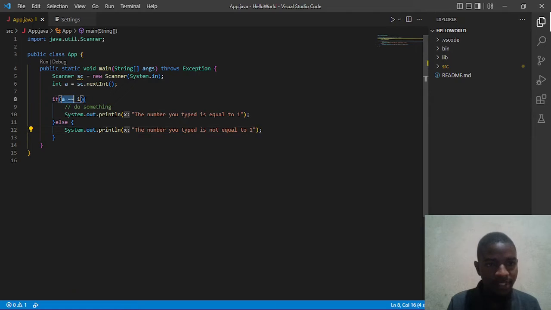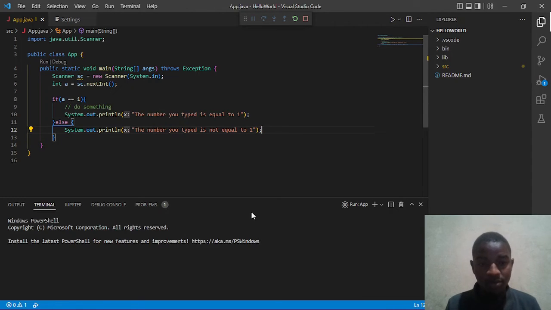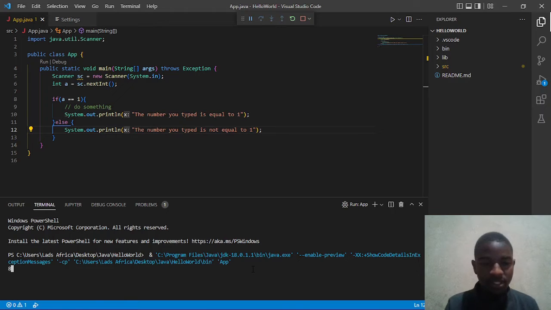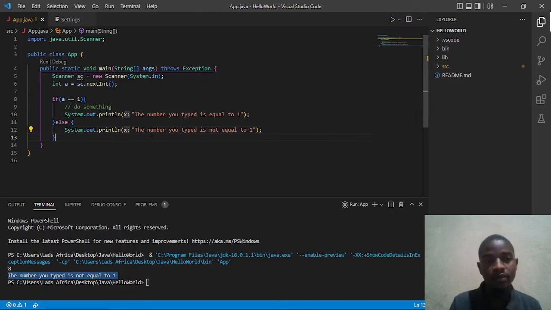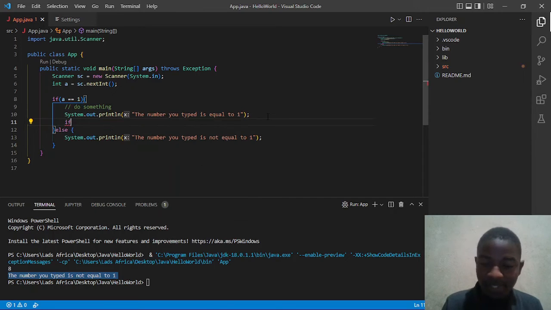That really makes sense. If I type a number which is equal to 1, I need this to happen. But if I type a number which is not equal to 1, then this code up here will be executed. Let's run this and see if it works correctly. So let me type in 8. You see we get the number you typed is not equal to 1, right? Whenever we are using these if statements, we can use them not just like this, but we can actually chain if statements, like inside an if statement we can put another if statement like this.